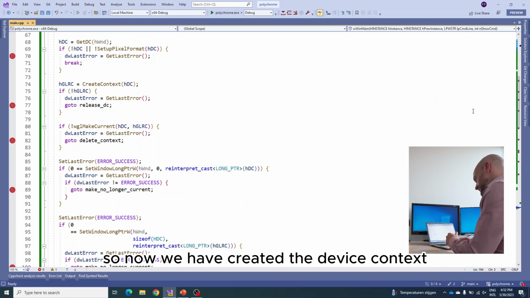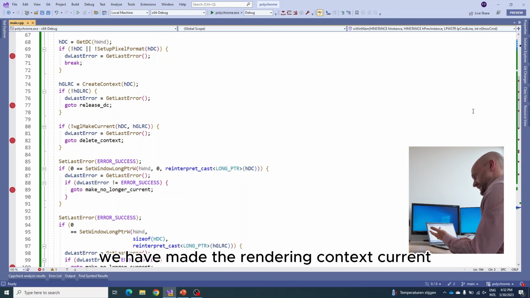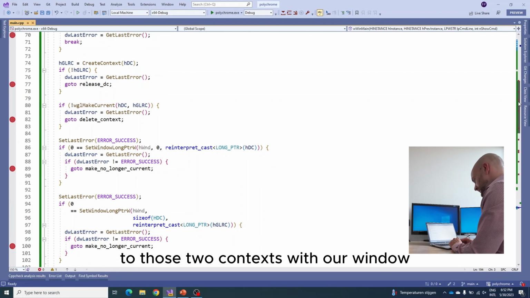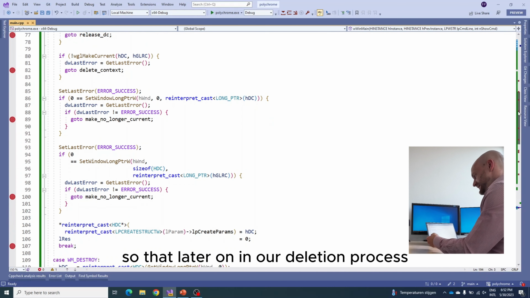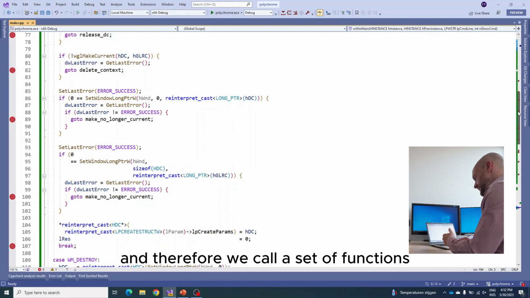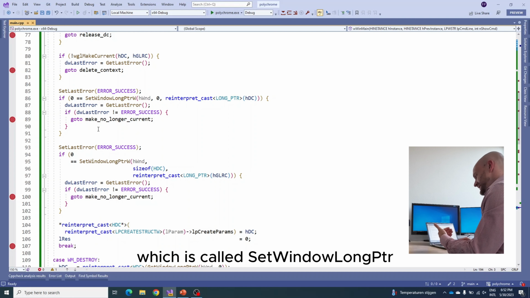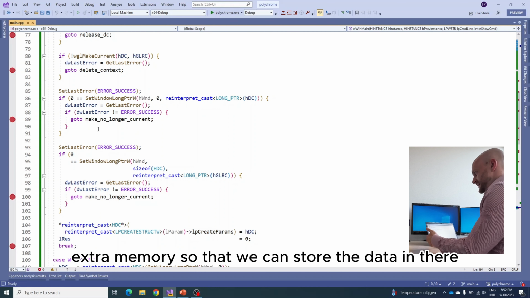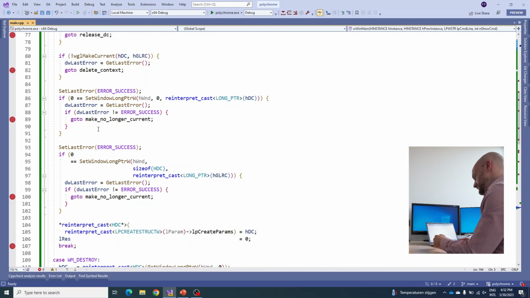So now we have created a device context, we have created a rendering context, we have made the rendering context current, and then we also want to store references to those two contexts with our window, so that later on in our deletion process we can properly access them again and destroy or delete them. And therefore we call a function called SetWindowLongPtr, which basically gives us indirect access to this window extra memory so that we can store the data in there.